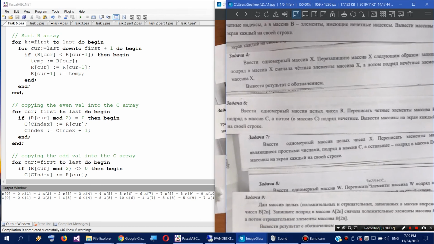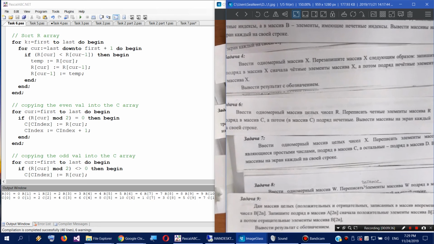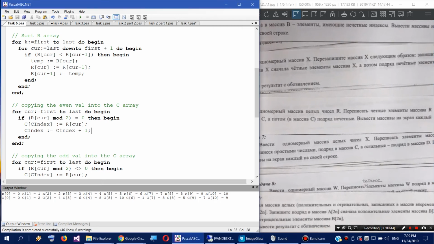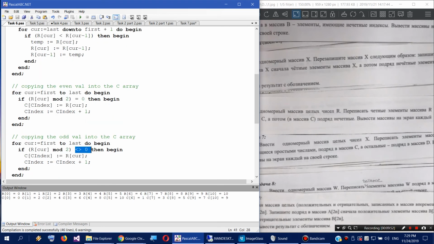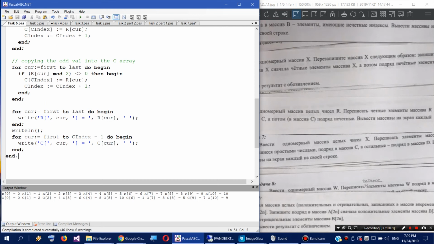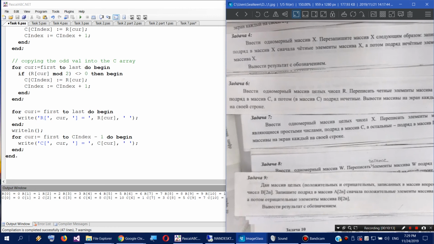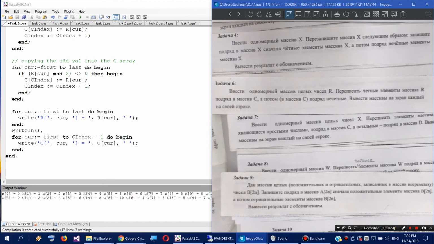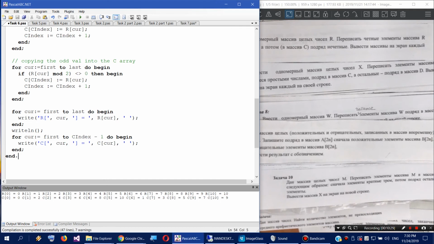And task 6 was to enter one-dimensional array R and rewrite the even numbers into the C and then odd numbers. So first go the even numbers that are divisible by 2 without remainder, so the remainder is 0, and then the odd numbers where the remainder is something except for 0. And I've also tried to display them in a line. So first go the even numbers and then go odd numbers, as was asked in our task 6. Display those arrays on the screen, one per line.